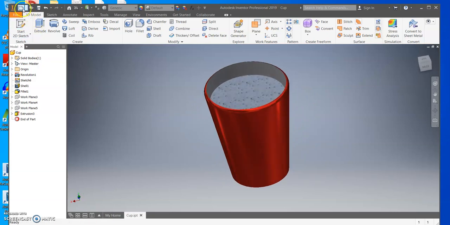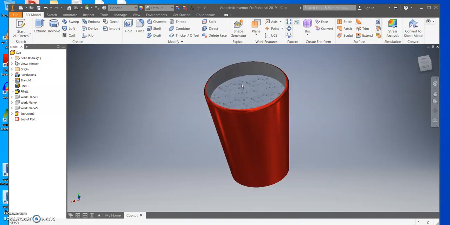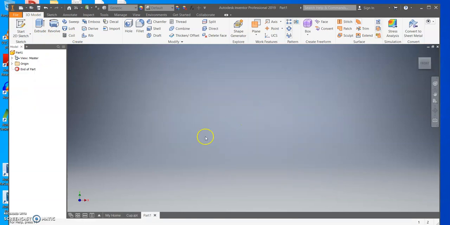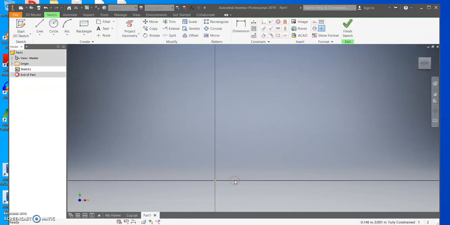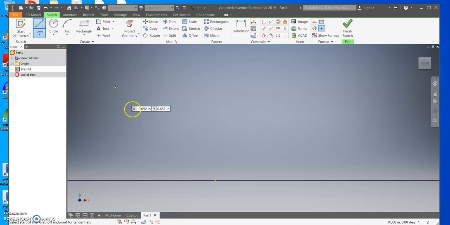Alright, so we're going to go up here and click New, and I'm going to click a new standard.ipt file. And we're going to start a new sketch on the XY plane. Now for this, we're going to just make a sketch that would be half of the cup by using 4 lines. So up in your ribbon, we're going to be using the line function, and we're going to start down here at the XY axis.